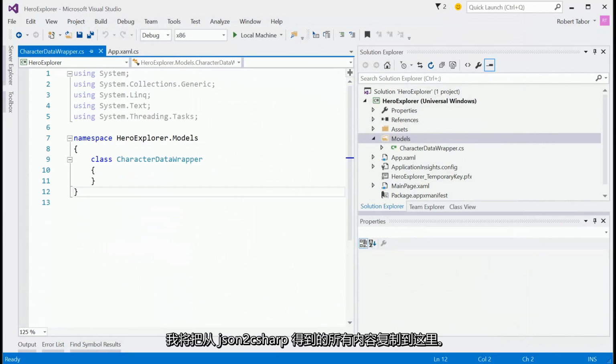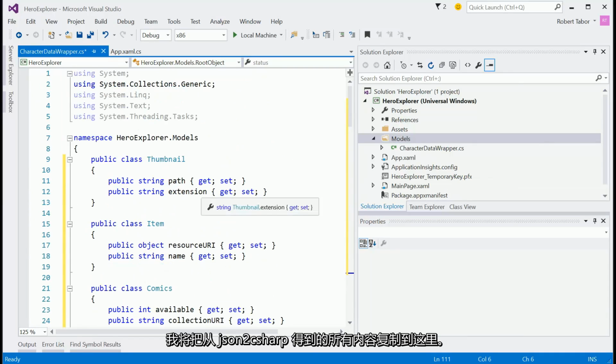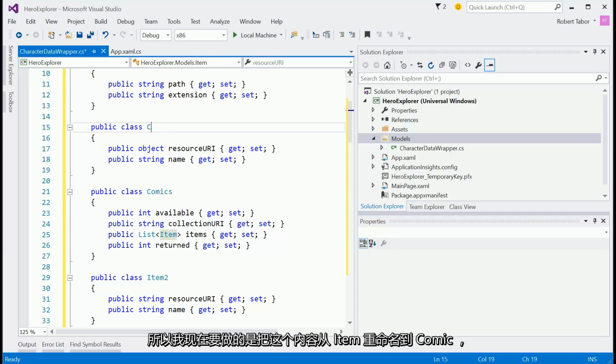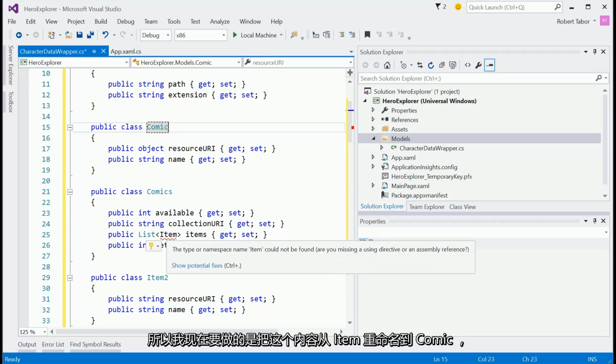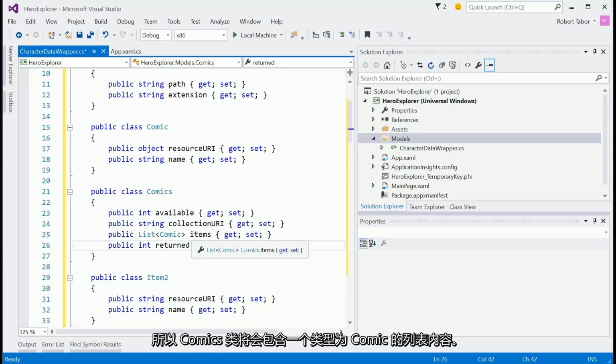All right, and what I'm going to do is just paste in everything that I have on my clipboard from JSON to C#. And now I'm going to look through this closely and look for these instances where we have, for example, something very generically named, like item. I see that item is actually a single instance from this comics class. So what I might do instead is rename this from item to comics. So now the comics class will have a list of items called a list of items of type comic.